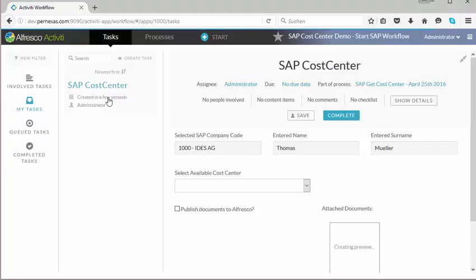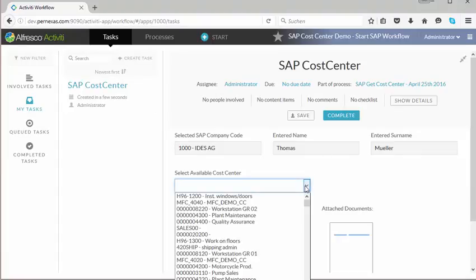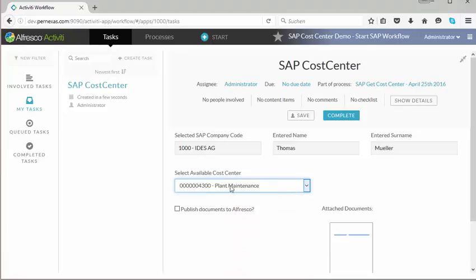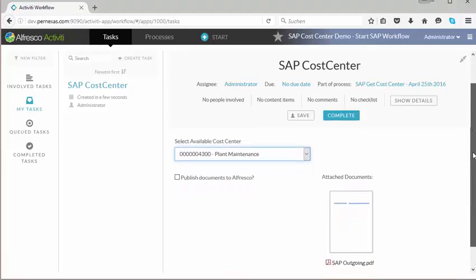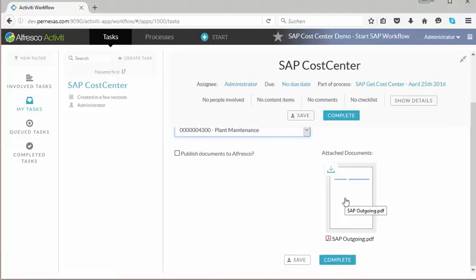So here is the small workflow that we started. You see the information we handed over, and very important, now we have a pull down field for the cost center information, and we simply choose some cost center. This information is really coming from SAP, as we call this in the background via function module. Now we also see that the document is attached, which we can display or download, and the document can be published in Alfresco as an option.